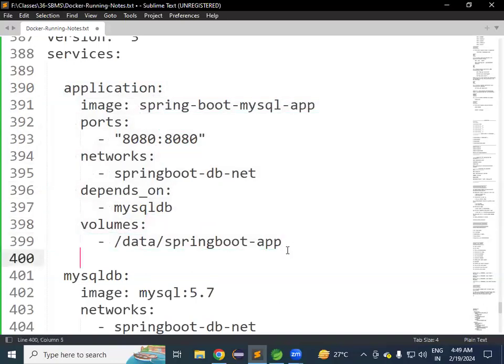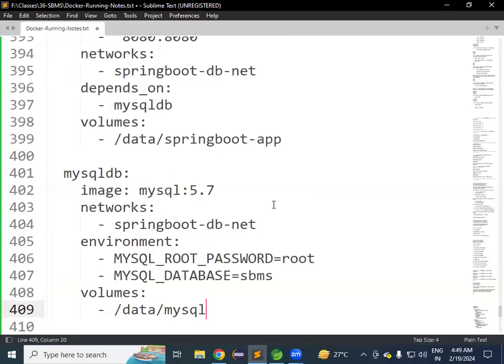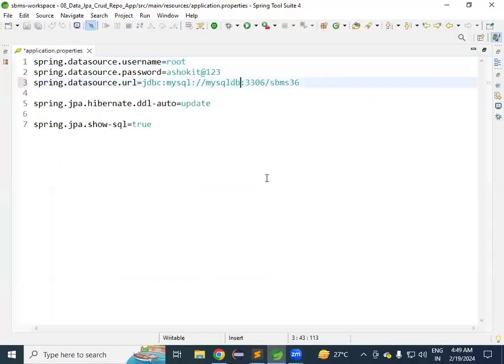In the Compose YML, how will the application connect with the database? Already we know the username and the password. But where is the database available? In a different container. What is the name of the container? MySQL DB. Instead of localhost, in the database properties, I'm going to give MySQL DB. What is that MySQL DB? The container name.